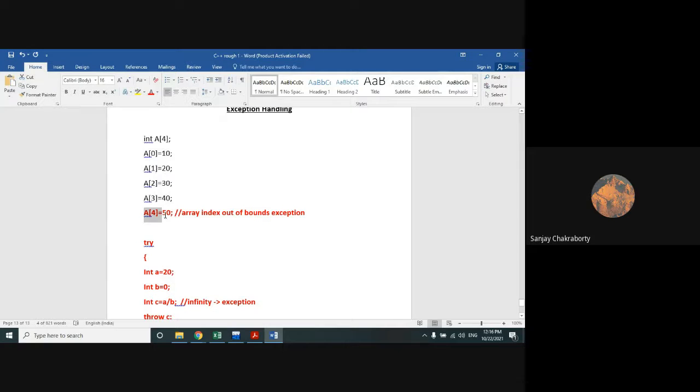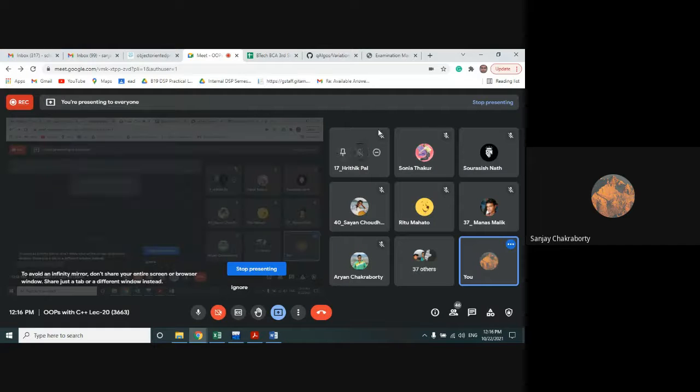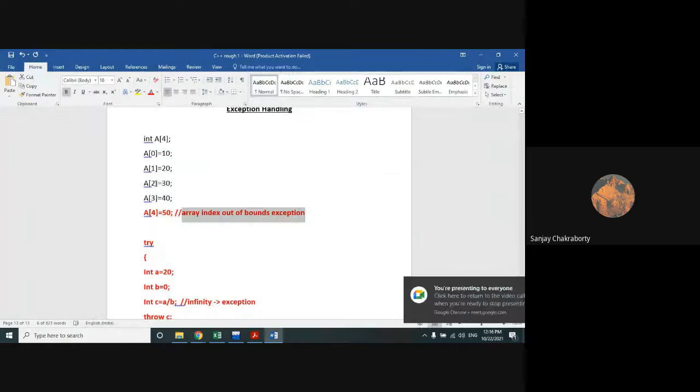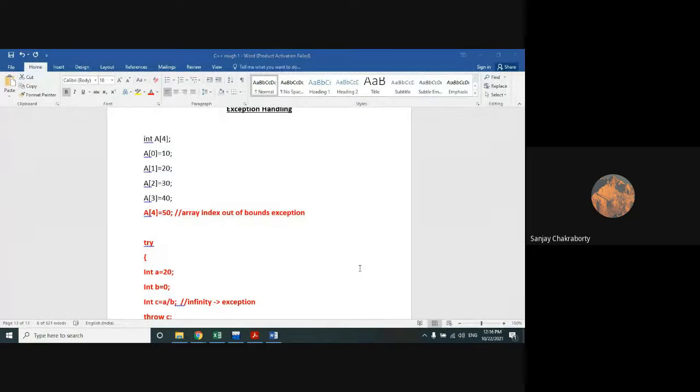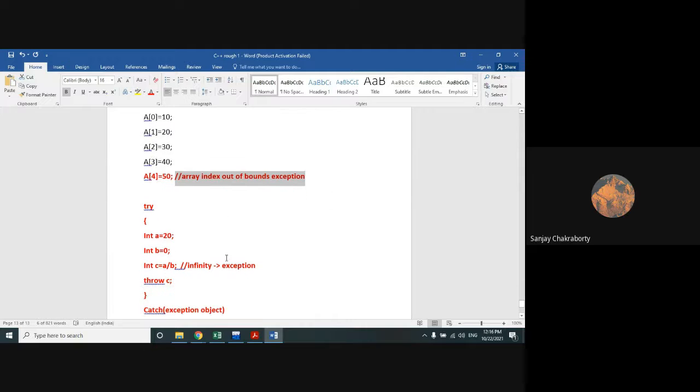But while you are trying to initialize the value of a[4], it will give you a special kind of exception, or you can also say a special kind of logical error, which is called array index out of bounds error. That means you are trying to access an index of an array which is out of bounds of its initial limit. Okay, so this is another famous example of a kind of exception. So our main approach is how we can handle this exception.